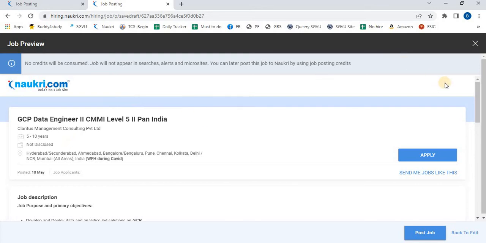So this kind of page was there when I was about to click on this post job. Here you just see the notification. No credit will be consumed. Job will not appear in searches. So this notification came when I was about to post a private job.